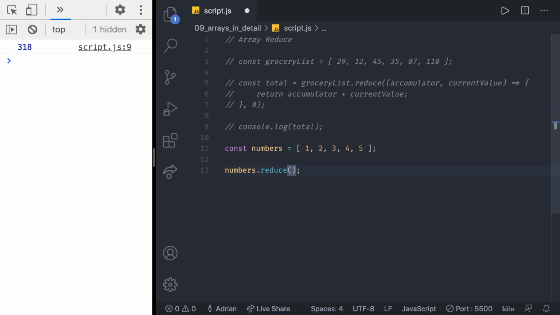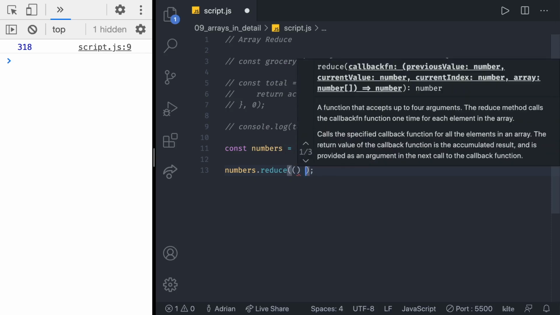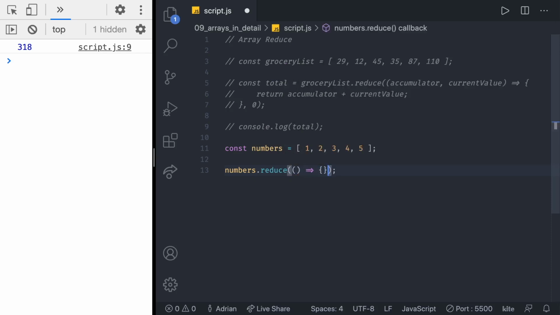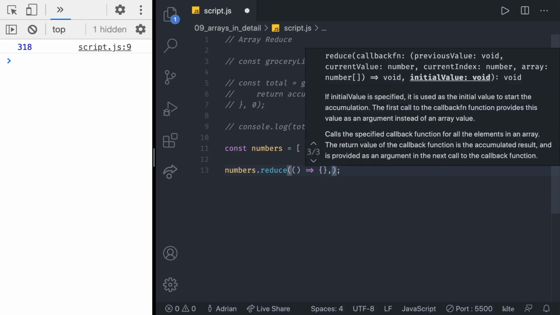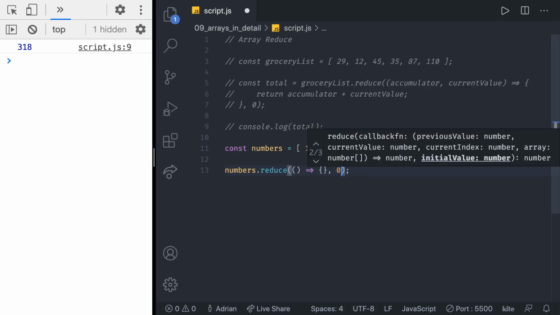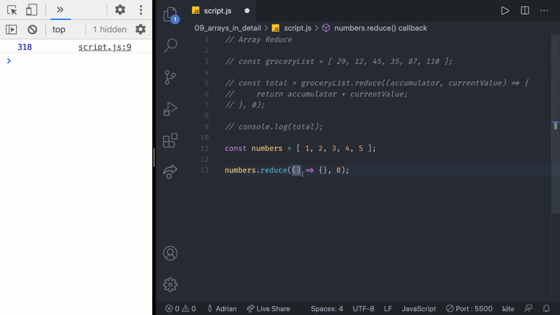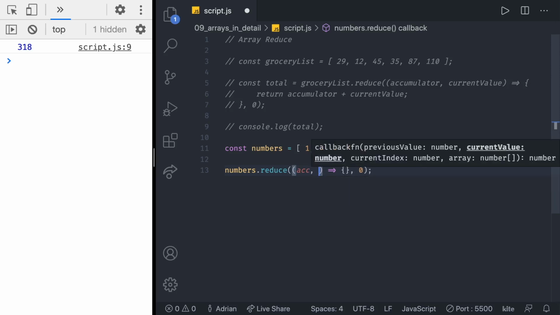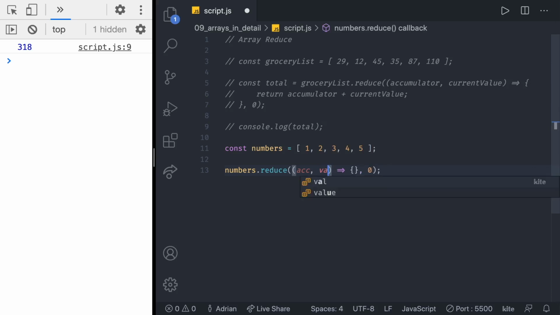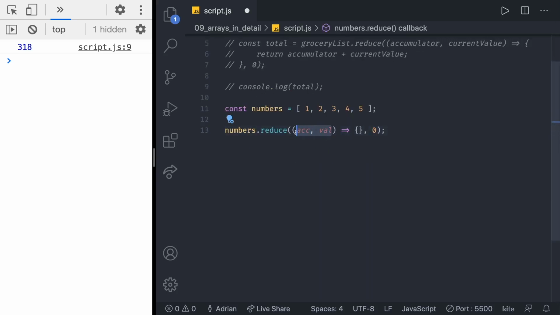Great. Now, as we just learned, reduce takes in two parameters. The first one is the callback function, and the second one is the initial value. In here, we can set that to 0. Inside of here, we also have two different things. We can name this one accumulator, acc for short, and we can name this one val, short for value. You can name this anything you want, because as we learned, parameters in functions are just arbitrary names.